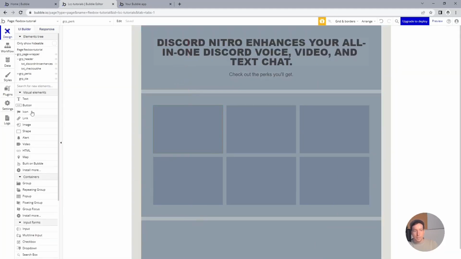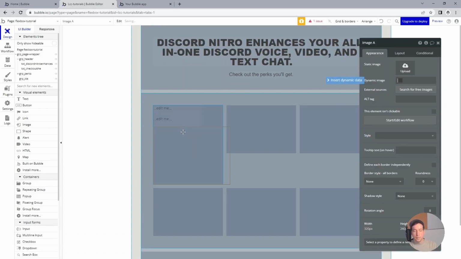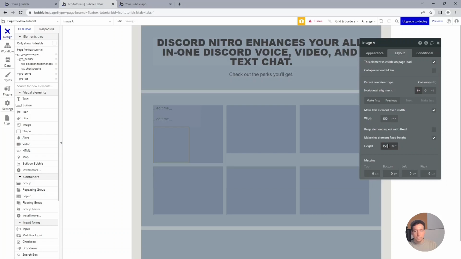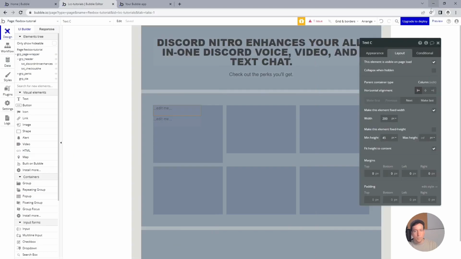Okay, we can continue building the cards. So let's add 2 text elements and 1 image element. These elements are stacked on top of each other because we have selected the card to be a column layout. So we're going to change the dimensions of this image. We'll leave it at a fixed width. Let's see, also a fixed height. This should do it for now. And now we can start copying and pasting the text.